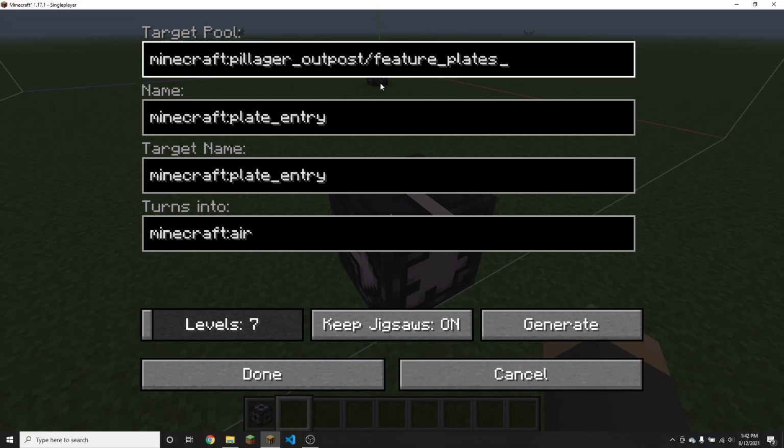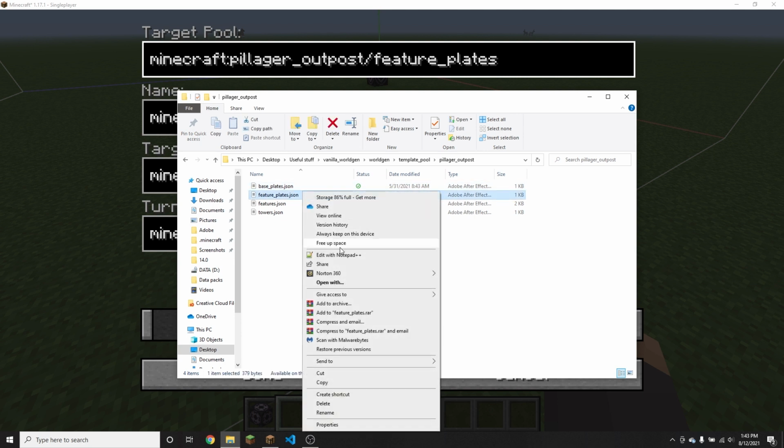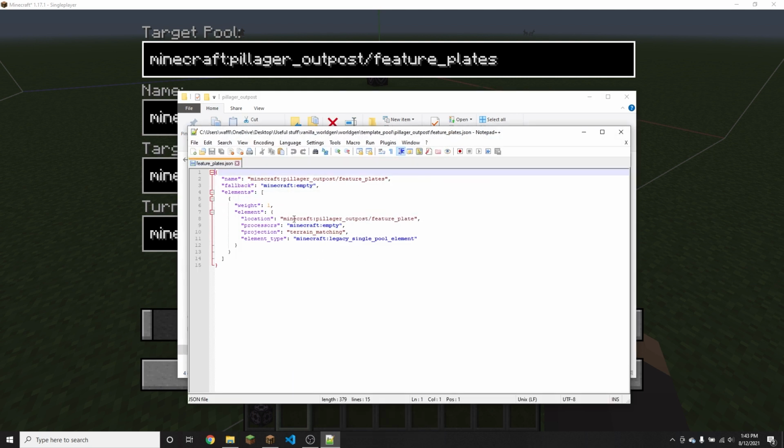So then if you look at this target pool, it says it's going to try to generate the feature plates. So if I just get the vanilla worldgen file from slicedlime, I can go to worldgen and then template pool, and then pillager outpost, because it says pillager outpost here, and then feature plates, and this is what I want to open. And as you can see, the only structure that it can generate is the pillager outpost feature plate.